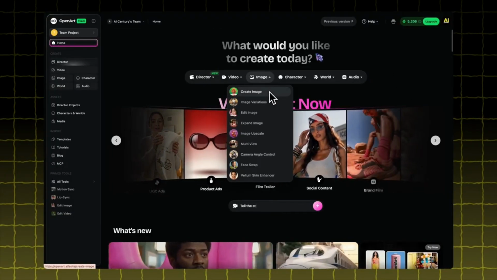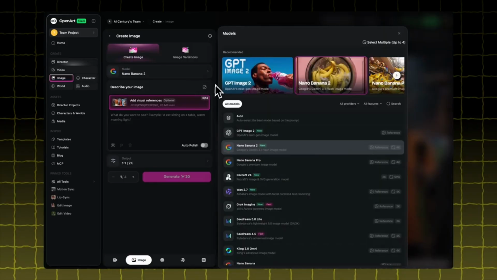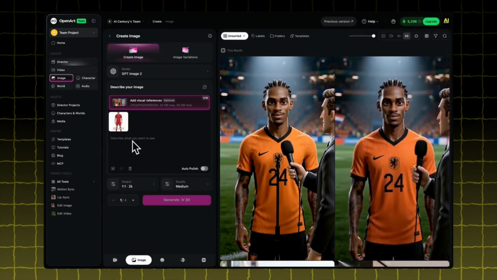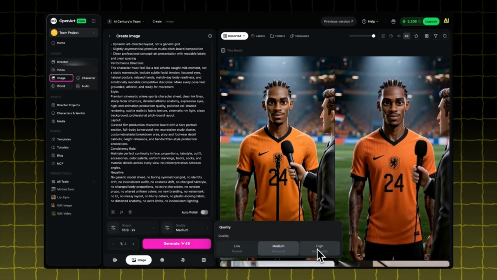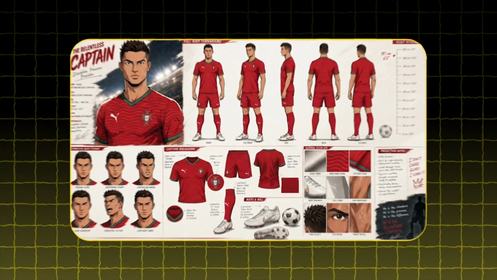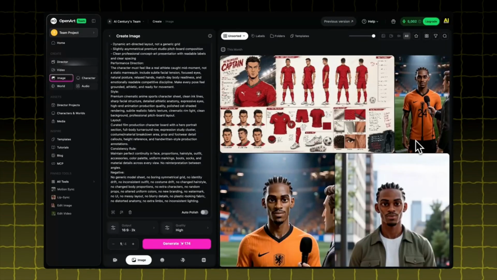Click Create Image, and to create the character sheet, we're going to use GPT Image 2 as the model. So select it and upload the same Ronaldo reference image. Then paste in the prompt, set the aspect ratio to 16:9, and set the quality to high. Once everything is ready, click Generate. The result will be a full character sheet of Ronaldo, showing him from multiple angles, along with the most important accessories related to him. Once your character sheet looks good, go back to the chat.